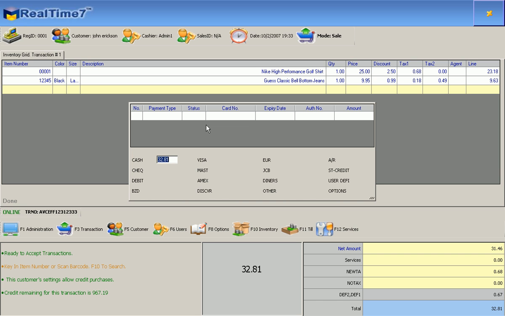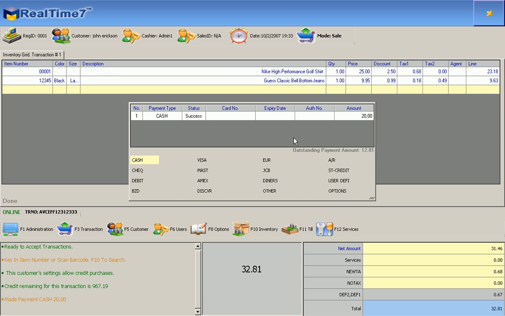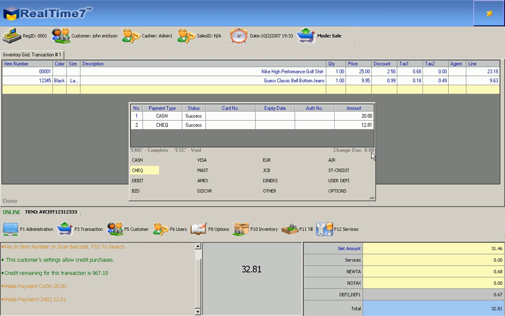Specify all or part of the payment amount that is outstanding. If this is a split tender, for example, the customer may pay $20 on cash. Note, outstanding payment amount of $12.81 is remaining. Select another tender type to complete the payment for the remaining outstanding amount. For example, tender type of check is selected. Enter the amount that is being paid and press Enter.